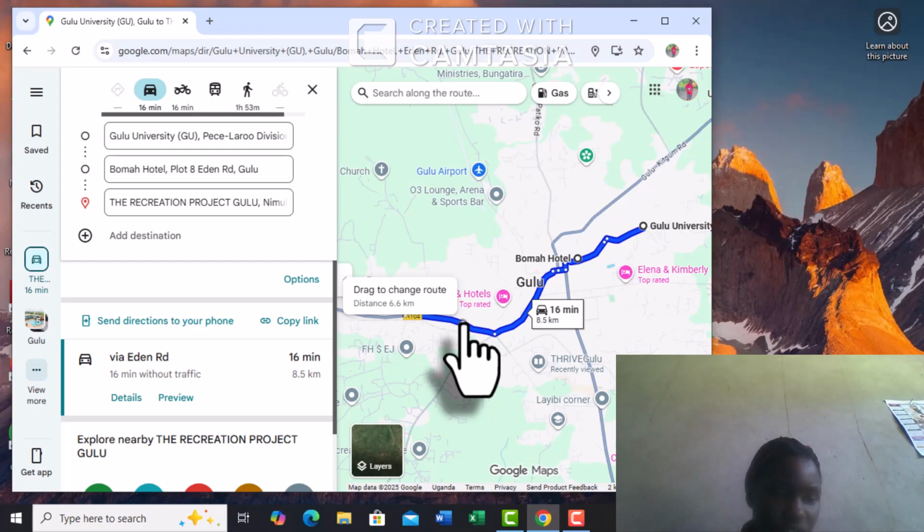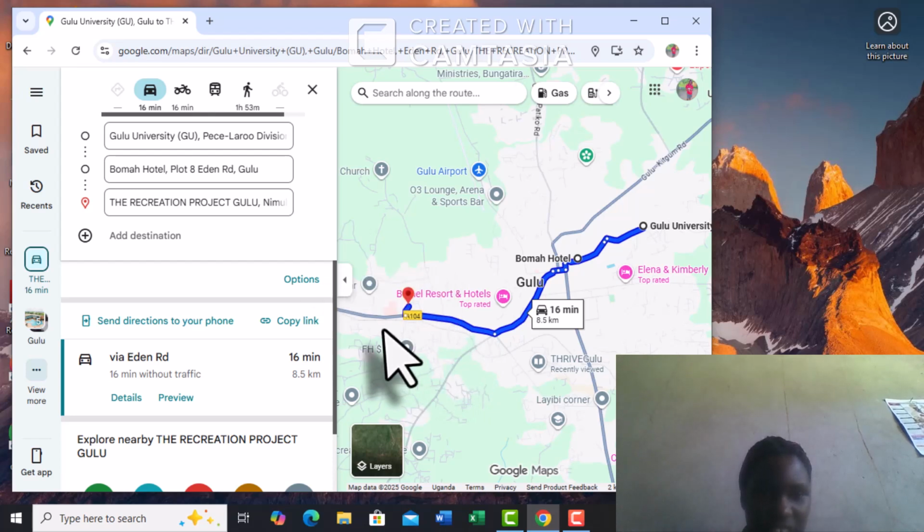So if you want to save or share a location, I've shown you how to do that. You can just share, just copy the link, just share. You can share either to your iPhone or anything. If you want to save, you just tap save and then you have saved your location already.